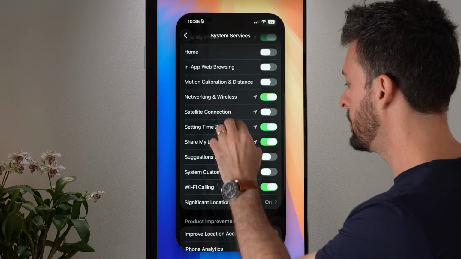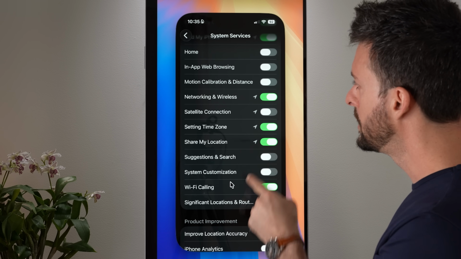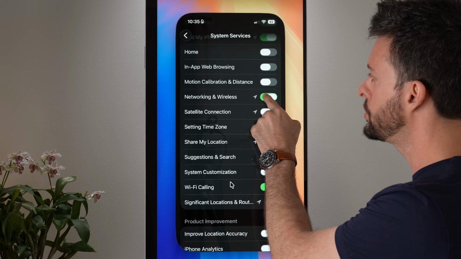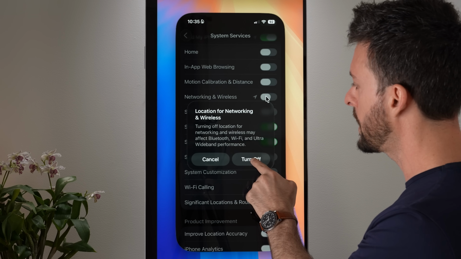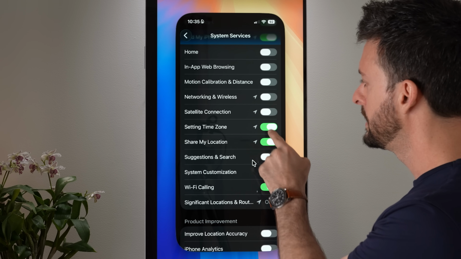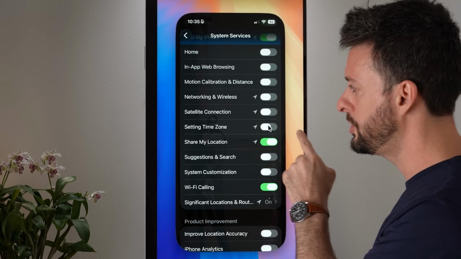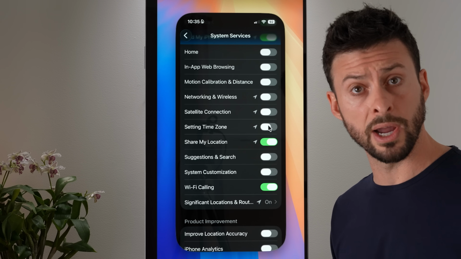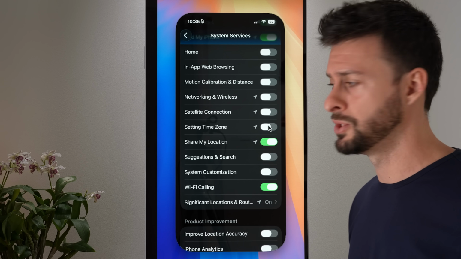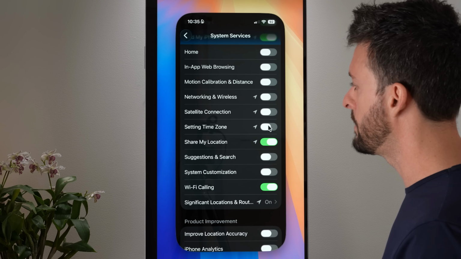Now let's go down a little bit and cover some other ones. You can see networking wireless. There's no reason why that needs your location. Just turn that off. Setting time zone. Again, you don't necessarily need it constantly tracking your location to see which time zone you're in. Most people don't travel that much.